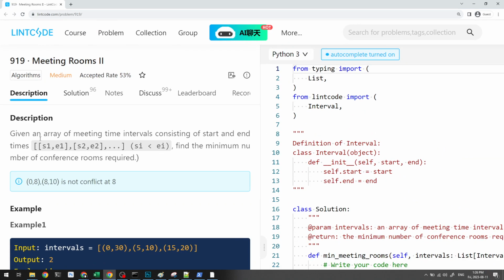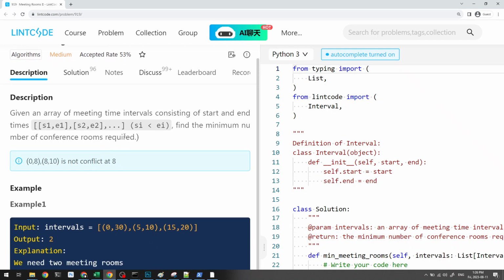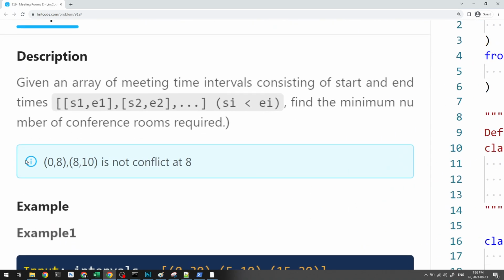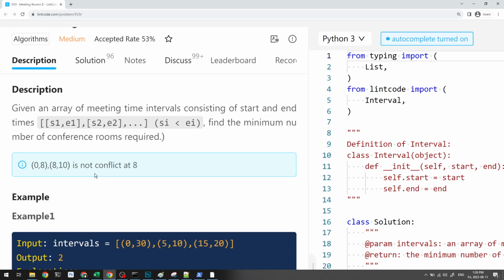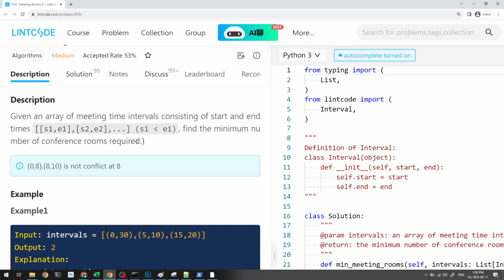In this question, we're given an array of meeting time intervals consisting of start and end times, so S1, E1, S2, E2, etc., where Si is less than Ei, and we want to find the minimum number of conference rooms required. We can see here that additionally, 0 to 8 and 8 to 10 is not a conflict, which means that a meeting can end and another one can start at the same time. We essentially want to find the minimum number of conference rooms required.